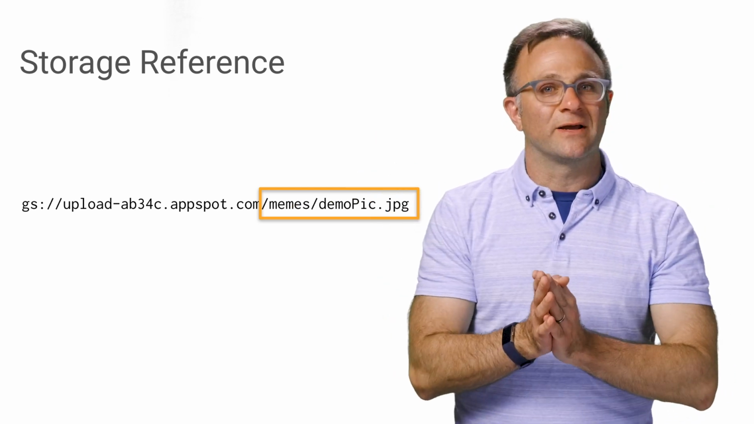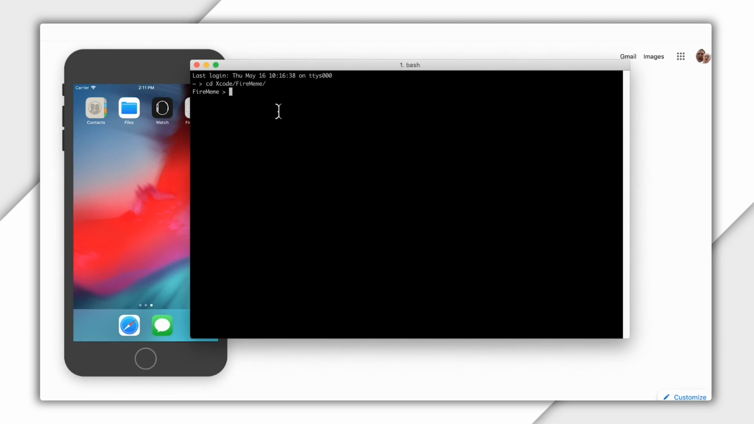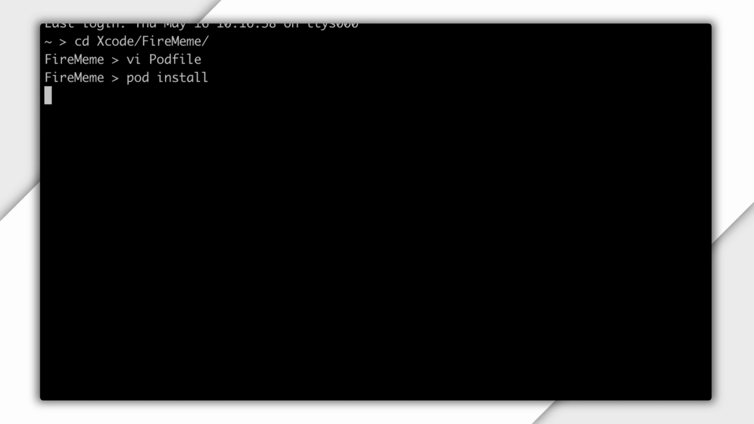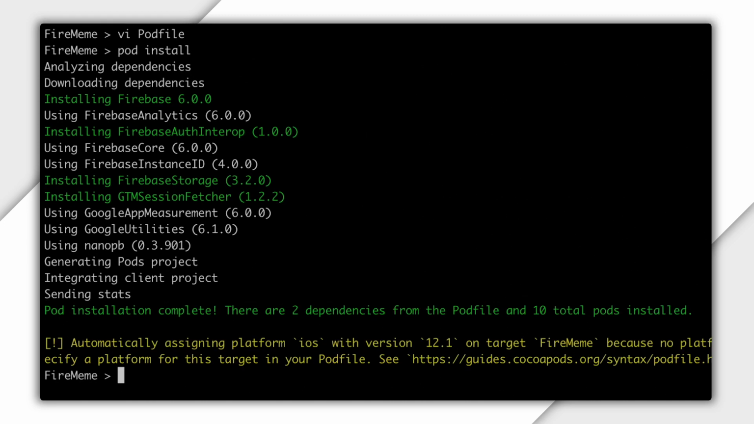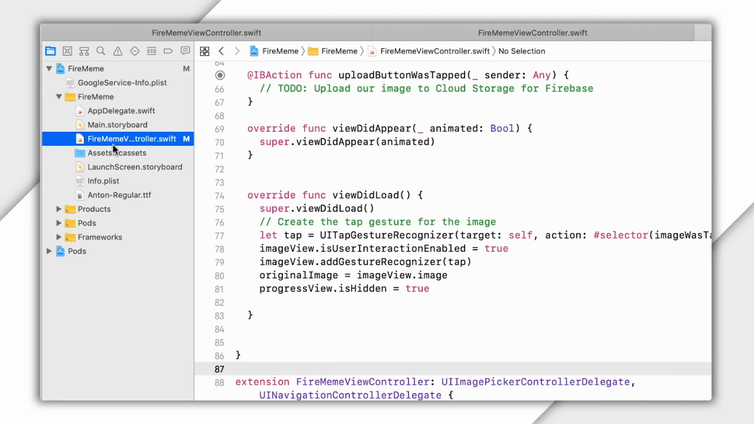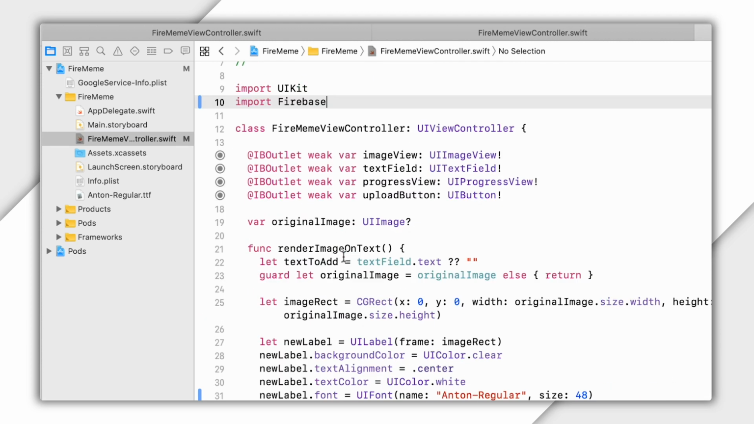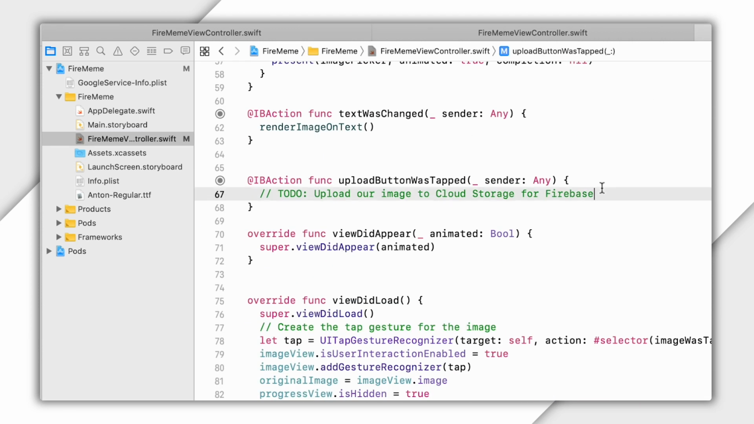All right, let's get coding. So first off, let me make sure I add Firebase/Storage to my Podfile so I have all the libraries I need. I'll call pod install, and I am good to go. All right, let me go ahead and open up my Xcode workspace. Next, I'm gonna jump into my view controller and import Firebase at the top here. Then I'll go down to my upload button tapped handler.